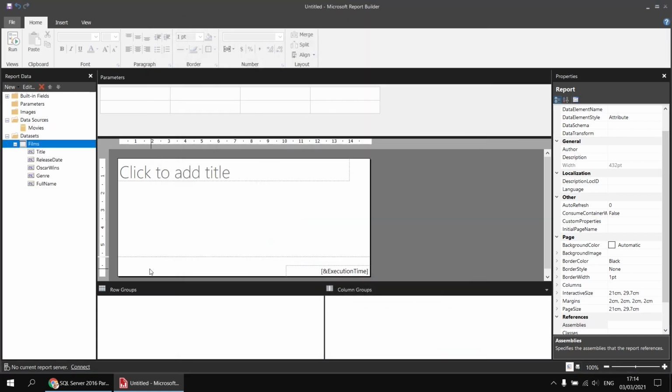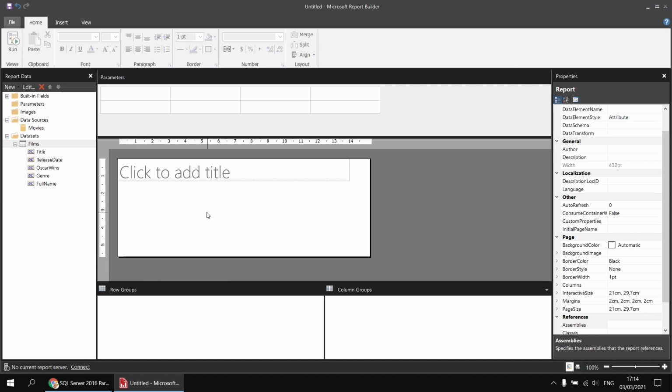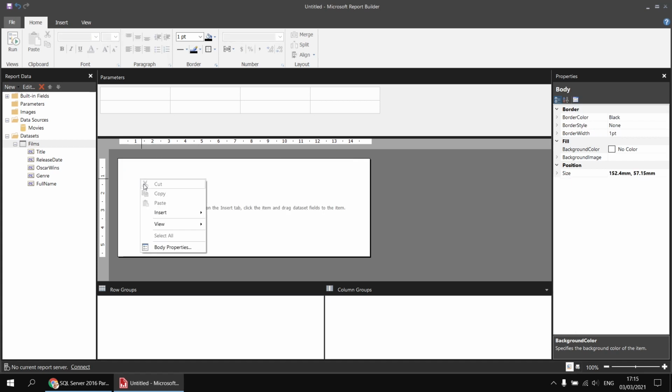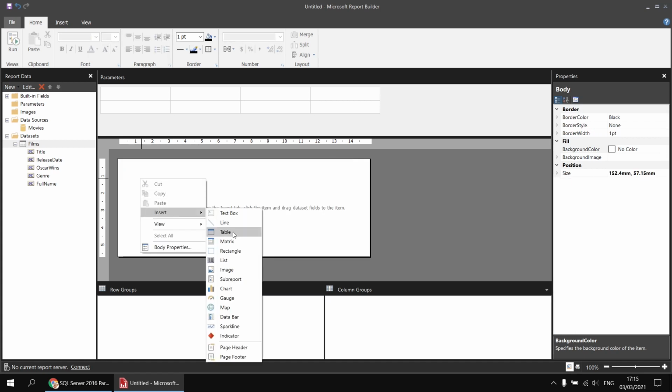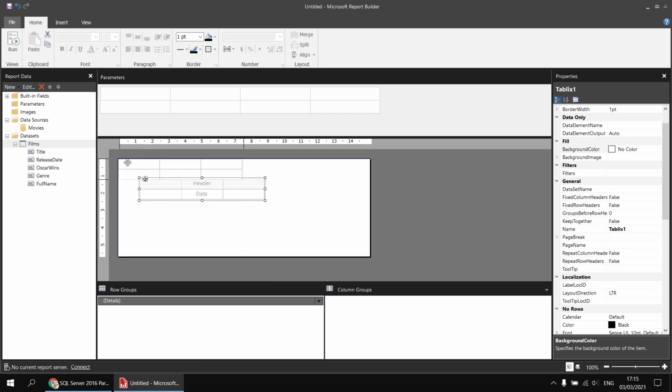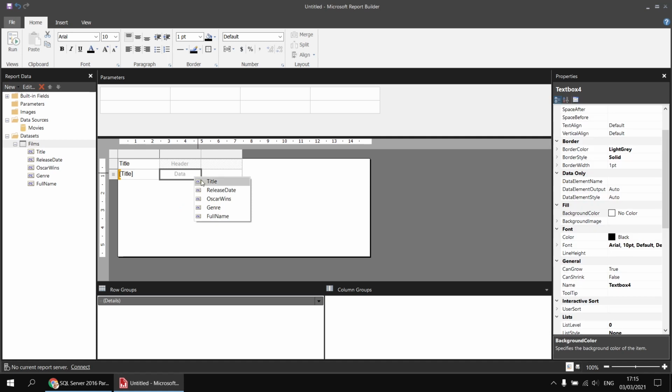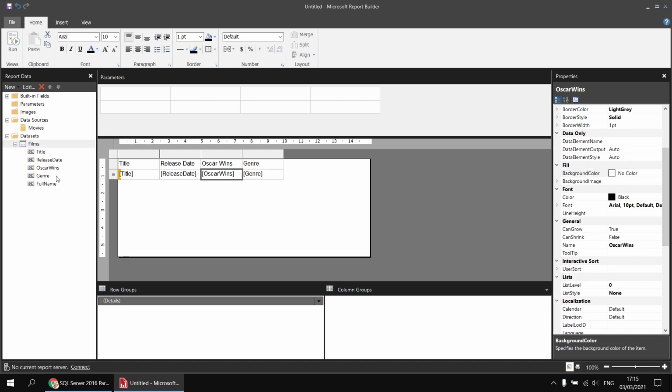in the report body. I'll get rid of my page footer first of all by right-clicking and choosing Remove Page Footer, and then delete that placeholder title text box. Then I can right-click into the body of the report and choose to insert a table. I'll just position this up in the top left-hand corner and then assign the various fields to this table, so title, release date, and Oscar wins, and then I can simply drag the extra columns and attach them to the right-hand side of the table, so I'll have genre and full name.